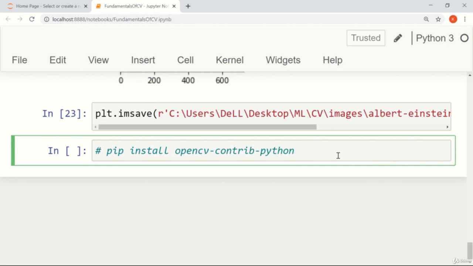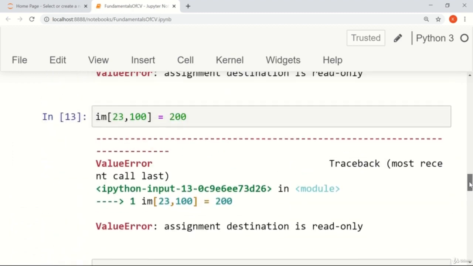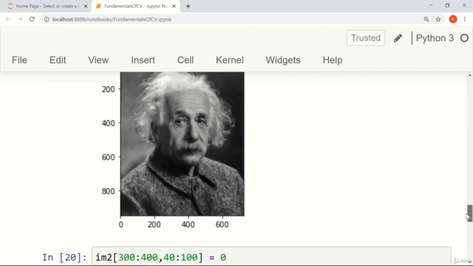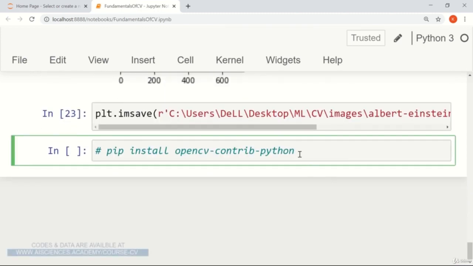Okay, welcome back. In our previous video, we showed you how to process grayscale images using Matplotlib. In this video, we will be doing the same thing, but using the OpenCV package in Python. And here I have written a command with which you can install OpenCV. Just go to Anaconda shell and type this command, and OpenCV will be installed for you.